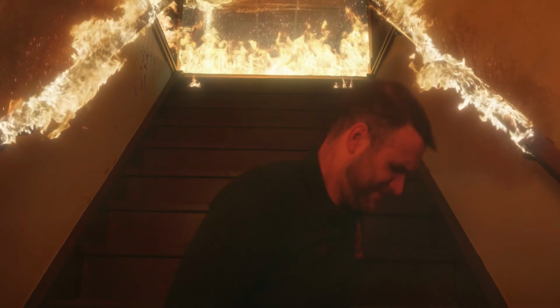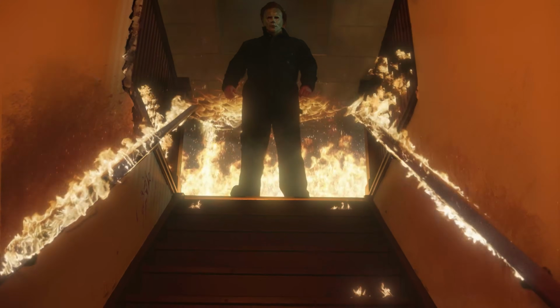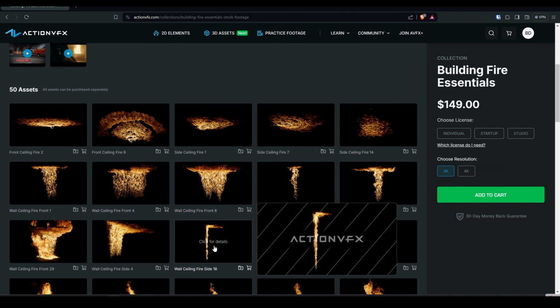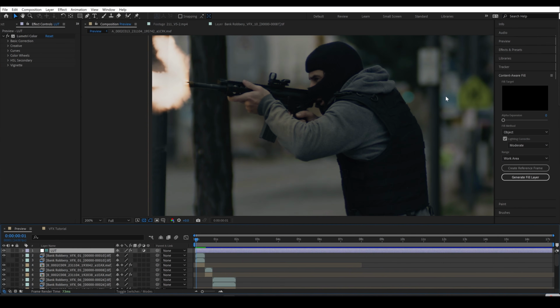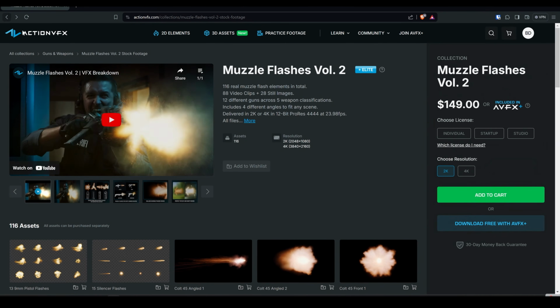Again, from what was available back in the day, you used to have some sort of generic fire element, and now they have all these really unique things like fire climbing up a wall from a side angle, an alternative fire climbing up a wall. So all of the films out there using them don't all look the same, and all of the fire doesn't look like it's just repeated.